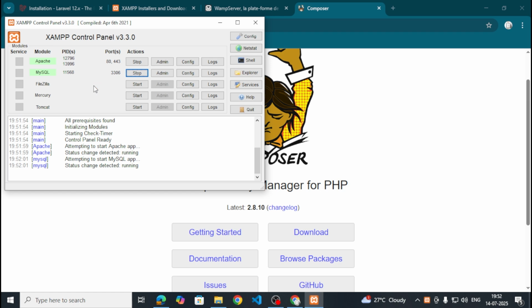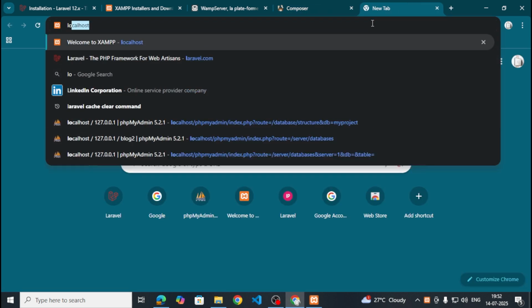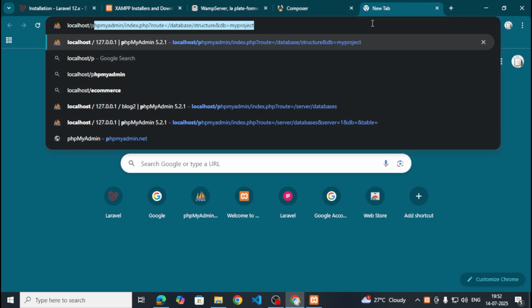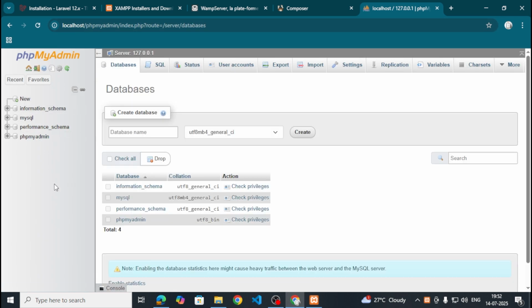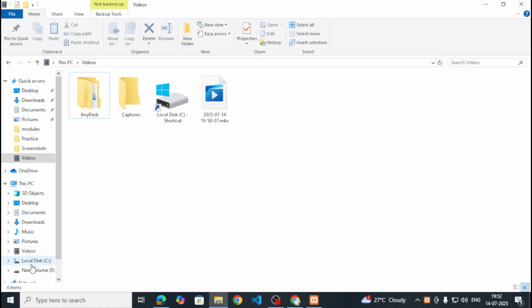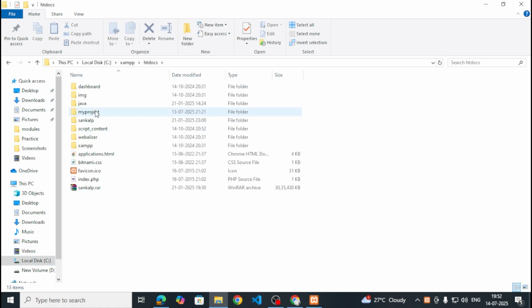Now open our database at localhost/phpmyadmin. Here we can create a new database for our project. Now go into the folder. My XAMPP is installed on the C drive, so open the XAMPP folder, and in htdocs we can create multiple projects.